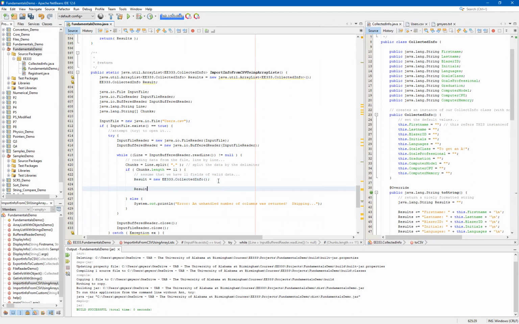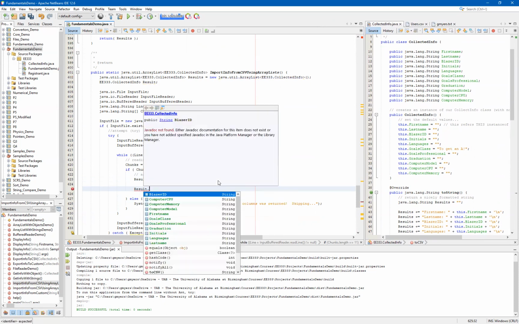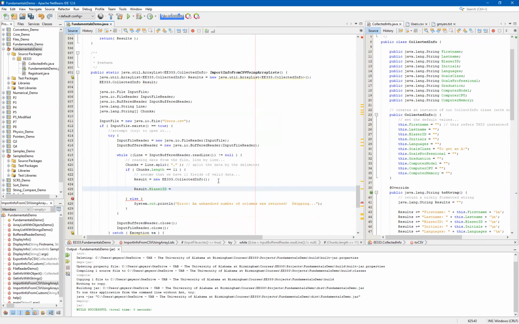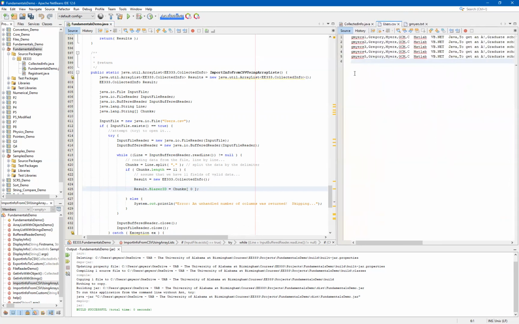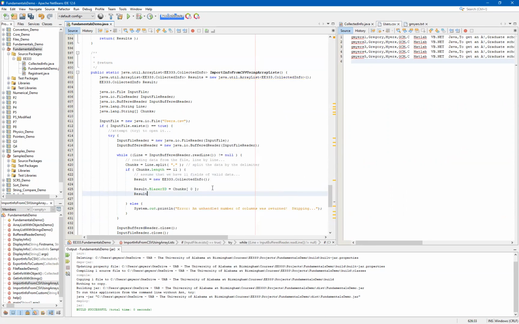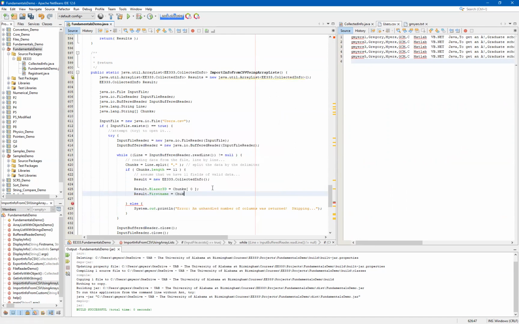But now what we can do is we can field by field say result, singular, dot blazerID is going to be equal to chunks square bracket 0. And why did I know that? Well, it just happens to be the 0th column, or however you want to look at it, the first column in the file, the 0th element in the chunks array. And we will simply just go through this field by field. The first name is going to be equal to chunks square brackets 1.